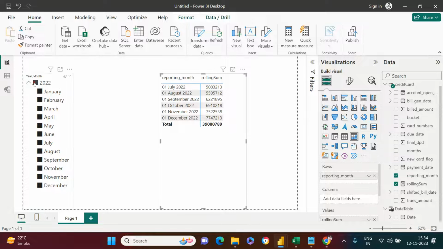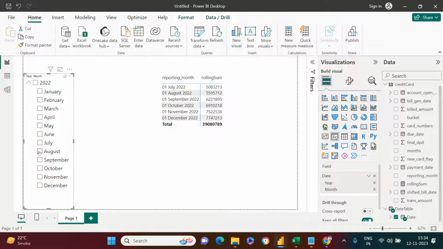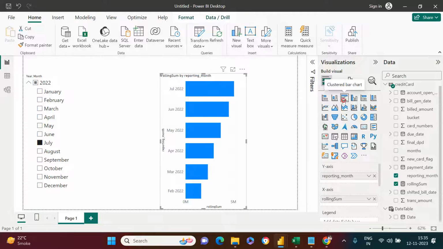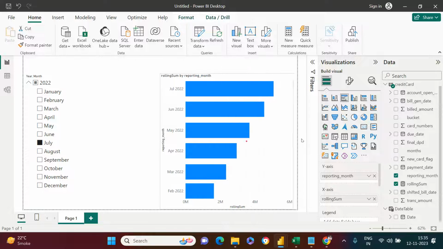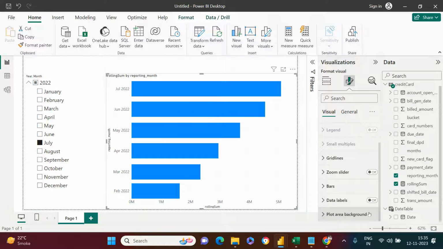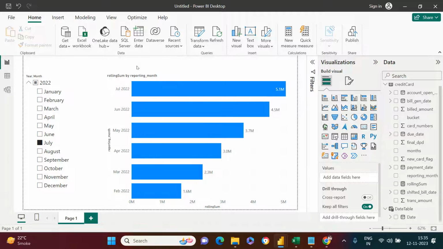Now let me unselect this all and select any month. You see this is changing. Right, you see how it is changing. Now this is done. After this I will simply convert it to the bar chart. It is done. Super. Now the next thing which I need to reflect on this is data labels, so I can simply go in over here and reflect the data labels. All right, so this is it. This is exactly what I wanted to do over here, and I hope it was clear to you.